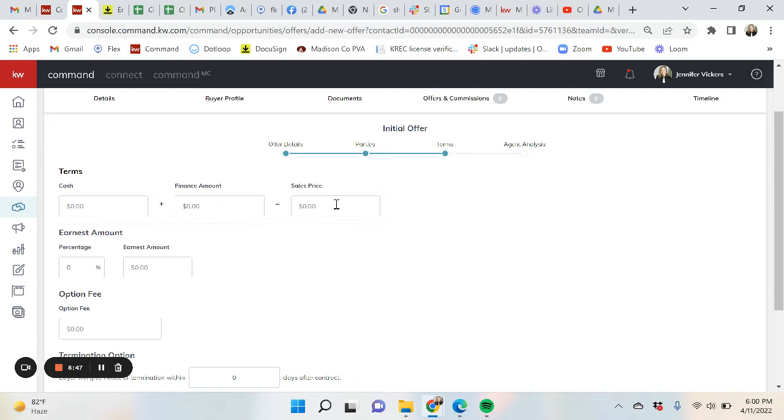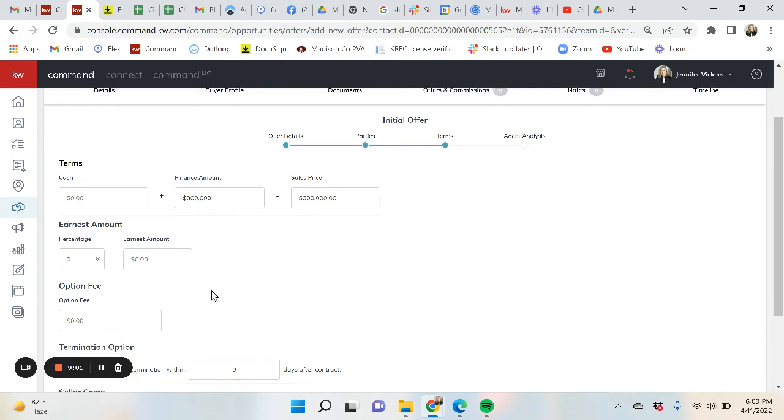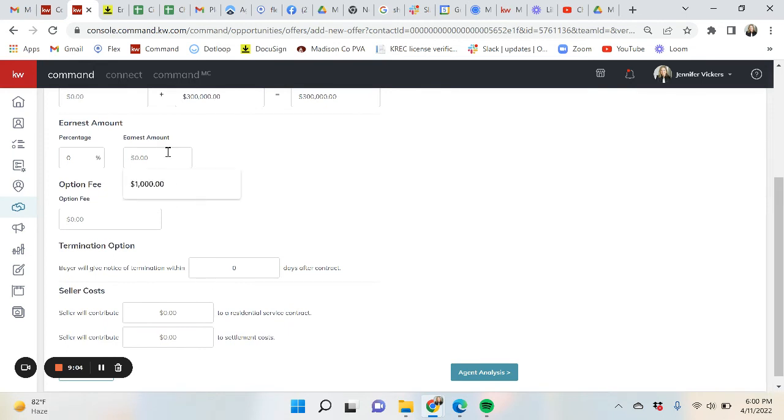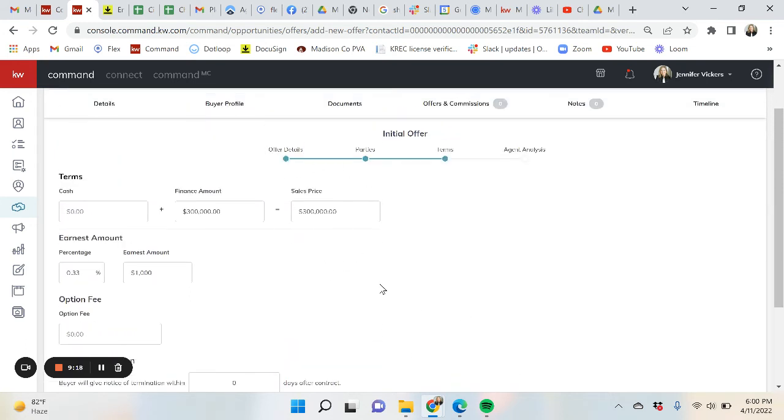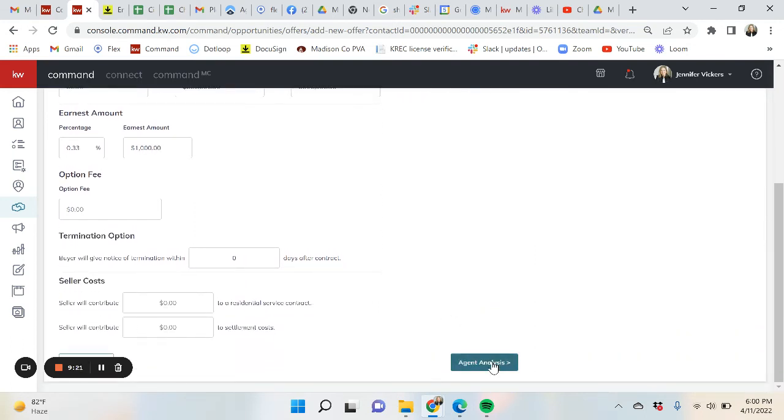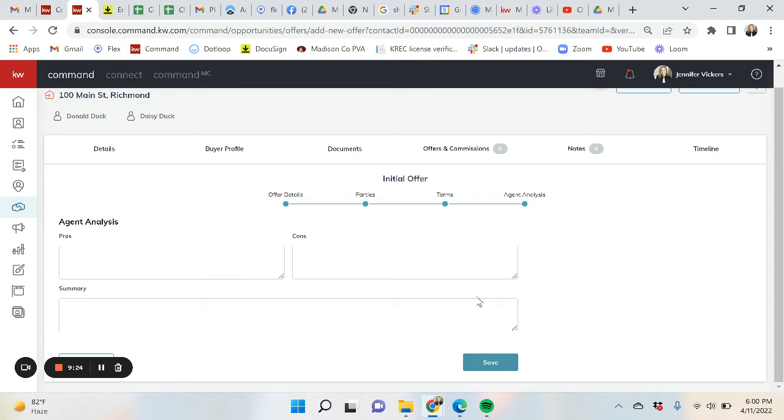It will not let you put in the sales price here, so you need to put it under cash or finance or a combination of both. It really does not matter how you put it in here. As long as you put the amount here, it will move over this part. Now, the rest of the information is optional, but if you want to put in how much earnest money, if there's an option fee, if there's a termination option, if you want to put in here if the seller pays closing costs, it does not matter. As long as you have this sales price in here, that's all that's really needed. So click on agent analysis. This is also an optional page, so you go ahead and click on save.